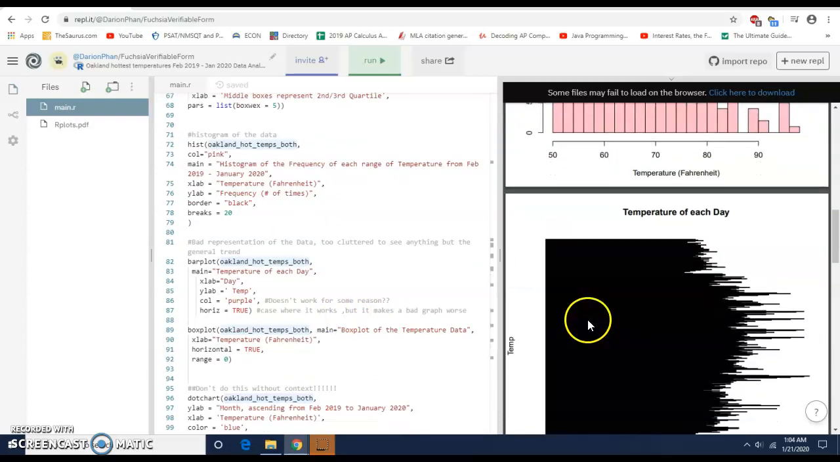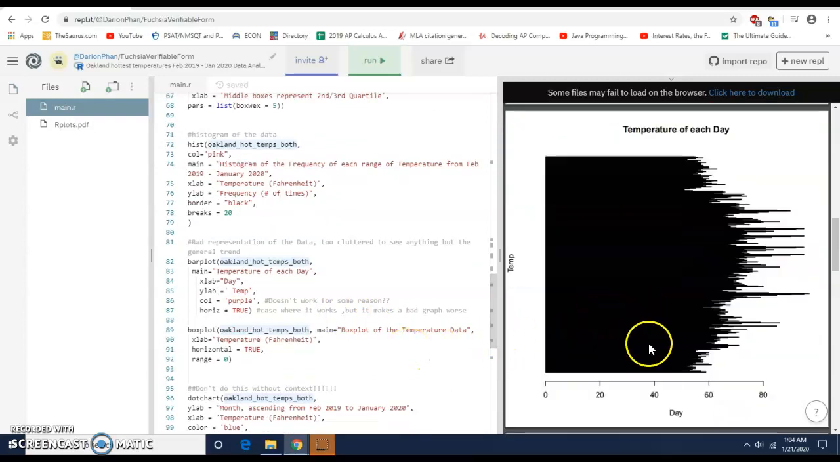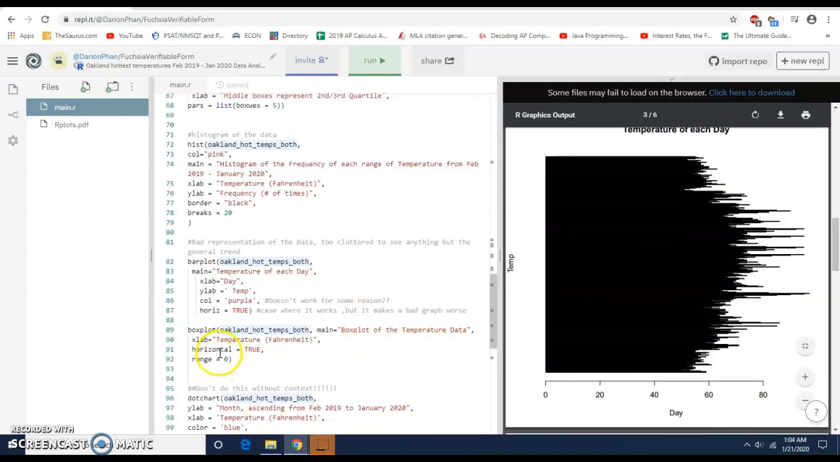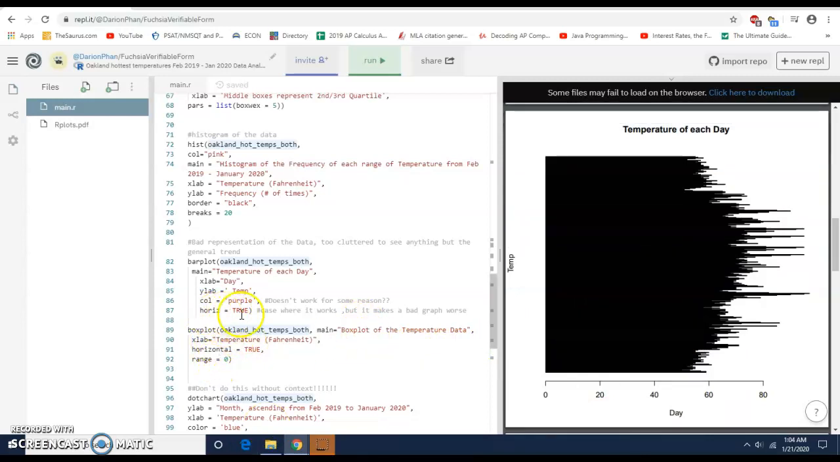So now if you scroll down, we have the bar plot. The bar plot is sideways, because I made it sideways, because horizontal is equal to true. If not, it'd be a vertical plot. It's our bar graph. The color is purple, but it doesn't work for some reason. I'm still trying to figure out why. The Y label is temperature, and the X label is day.